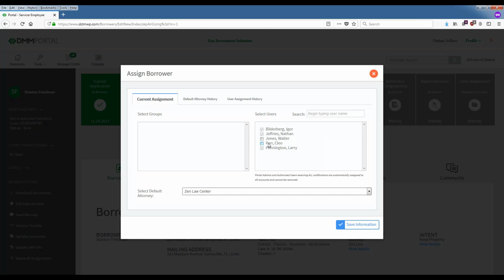Notice though, these other two, Walter Jones and Cleo Parr, are set to authorized users assigned notifications only. So they will not receive notifications on the borrower unless they're assigned to the borrower specifically. All you have to do is put a check mark next to the users that you want to assign to a case. As soon as you do that, it'll show up in their portal and they'll realize that they're assigned to it. And that's it for the first window that we see here.